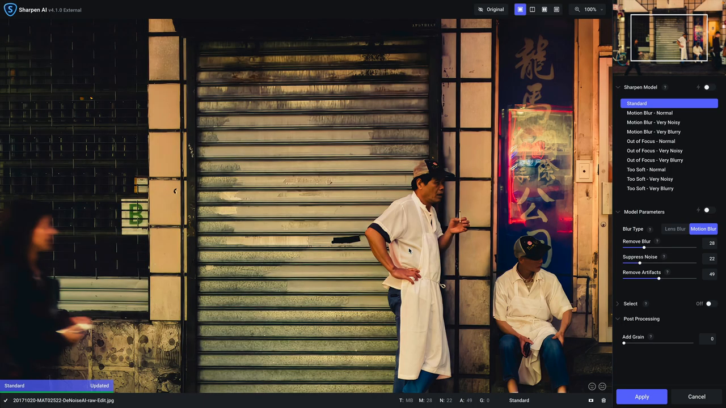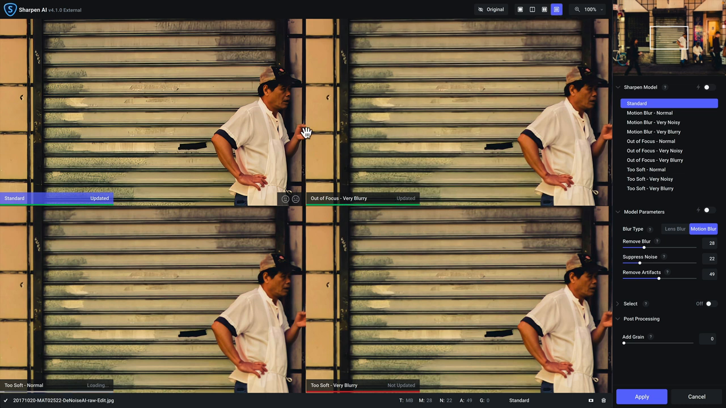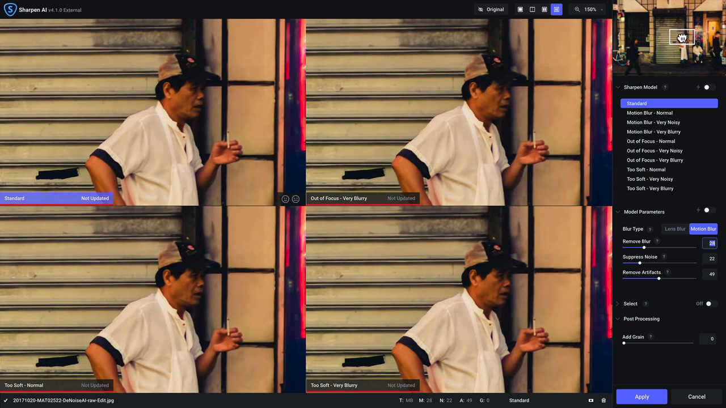All right, now that I am in Sharpen AI, I'm going to go to the comparison view to open up a kind of a four-up view where I can compare four different models at once. Let's go ahead and I'm just going to zoom in to 150% and put the focus box on the cook.